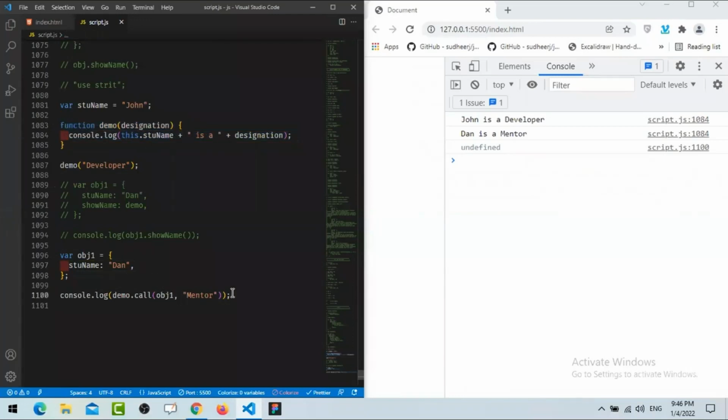So this is the first thing that you can see, the syntax: function name dot call, and wherever you want to access that. So I want to access that function as a method inside this object, and then list of arguments. Second thing, that is all about call. Now we have apply.